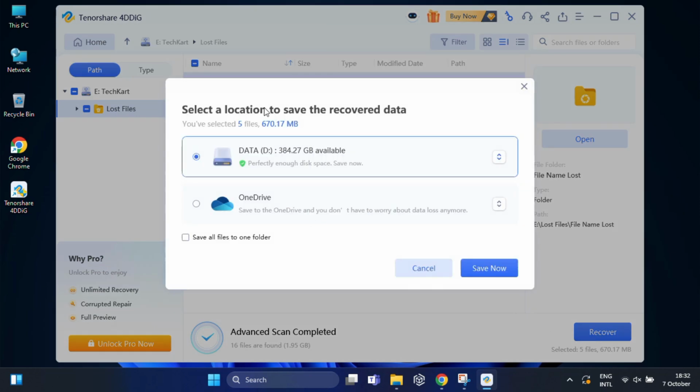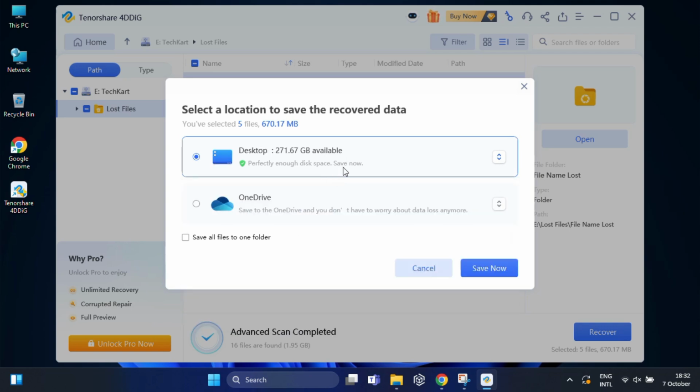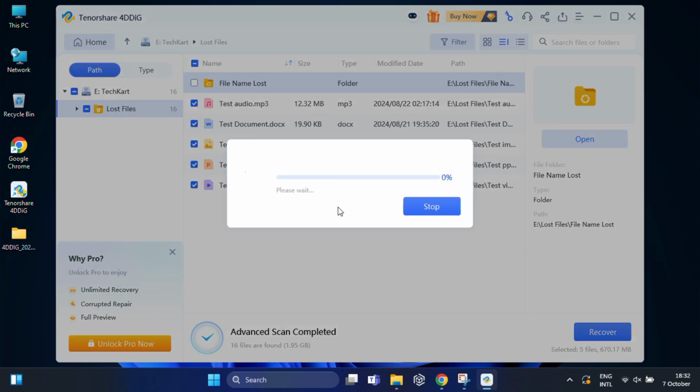After that it will ask you to choose a location to save the recovered data. So I will select desktop from the drop down list and I will also check the box that says save all files to one folder. Then finally click on save now. And again it will ask, do you want to repair corrupted files while recovering? Simply click on recover only.